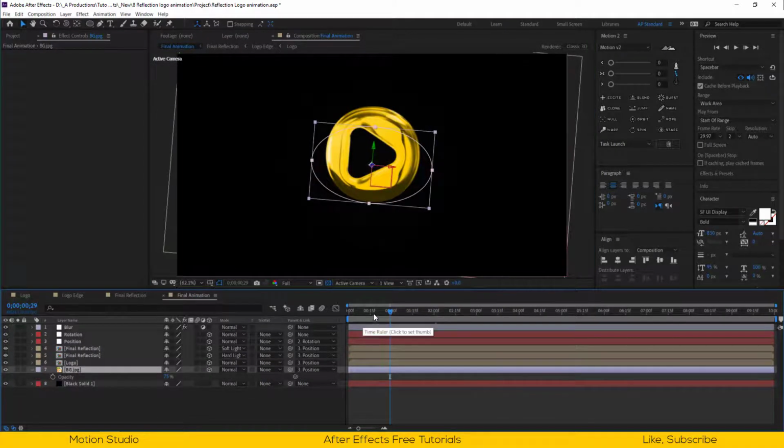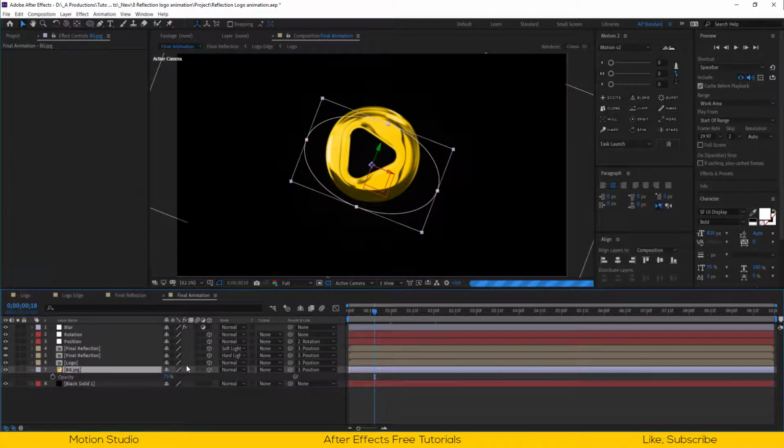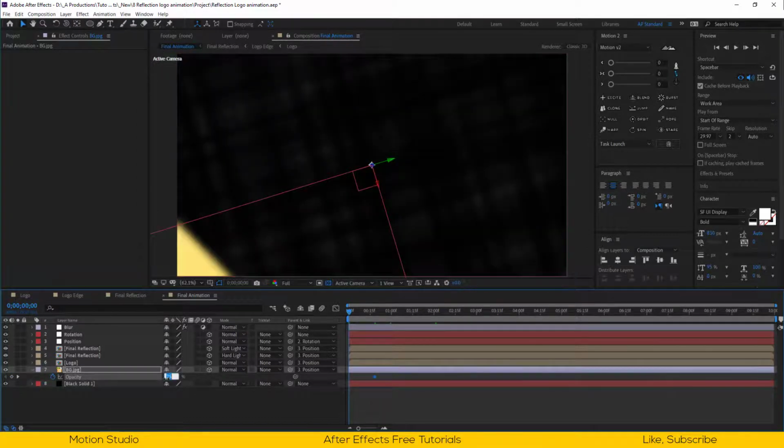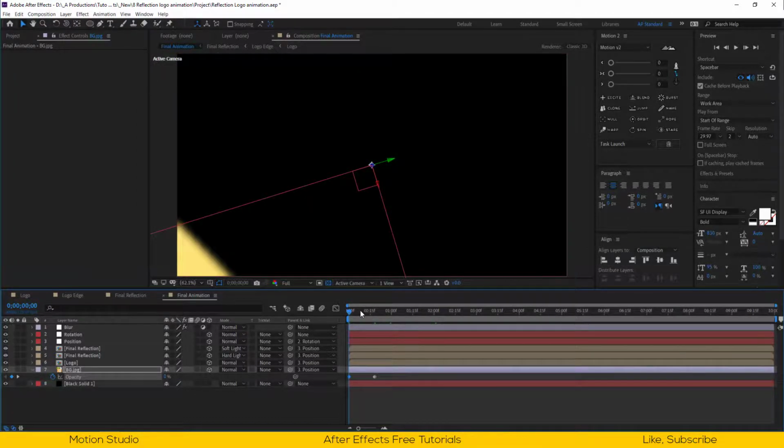I will select the background layer. Around 18 frames, open opacity. Make a keyframe. Come to the beginning of the animation and set the opacity to 0%.